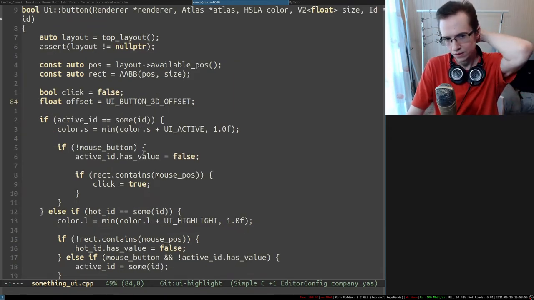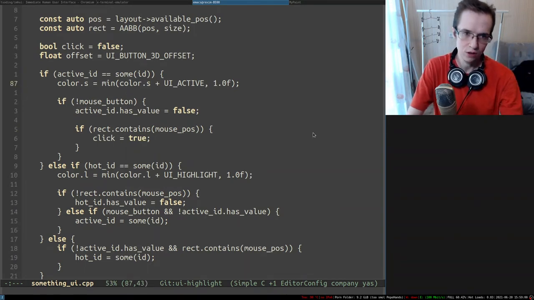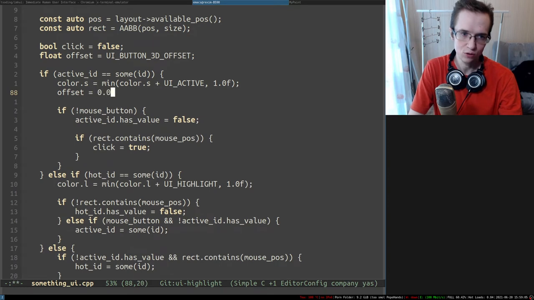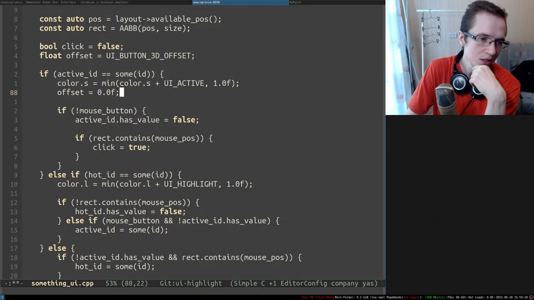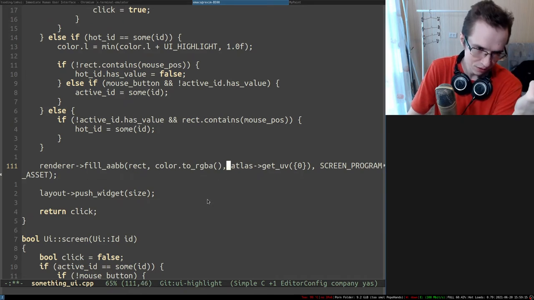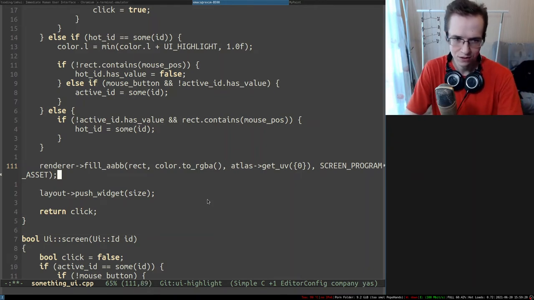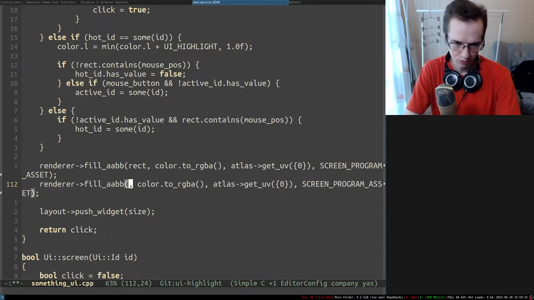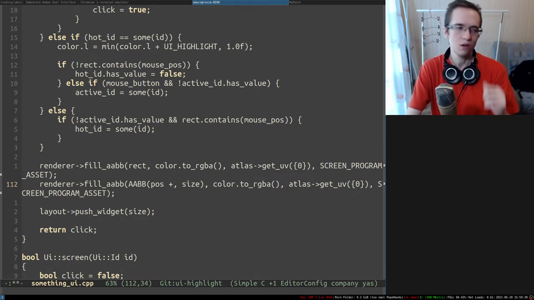So this is going to be that. And if you are active, we should set the offset to zero, right? There is no offset if you are pressed and active. Okay, so after that, what we're rendering in here, we're rendering the thing with offset, without offset, and then on top of it with offset. So how are we going to do all of that? This is a rectangle. That means we need to construct another rectangle, I suppose, AABB position size, but with the offset.